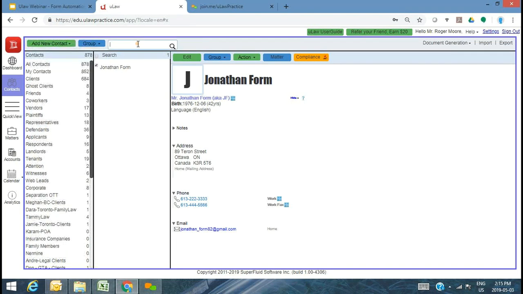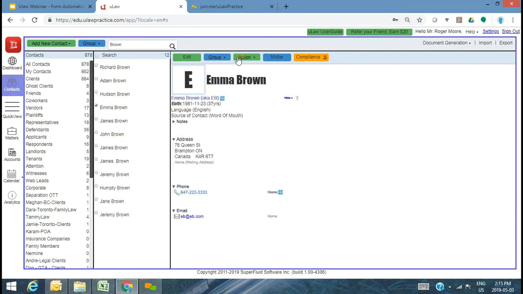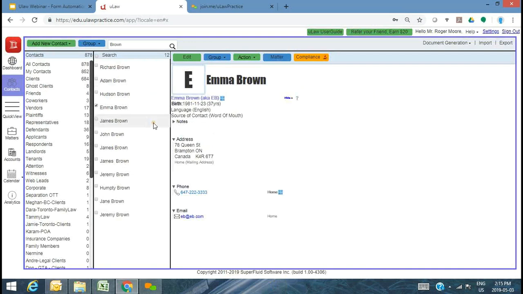So let me go ahead and search for Emma Brown, because that was the contact that we had previously associated. And if I go into my groups, there's Emma Brown. Okay, so we've already got information about Emma Brown.